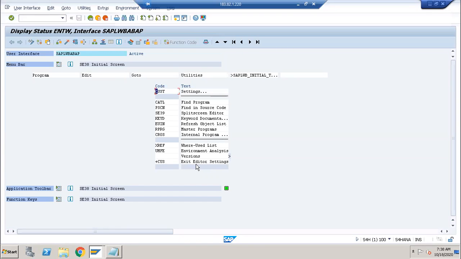Okay. So if you see this +CUS, this +CUS means you can add some customer button here. Exit editor settings. Okay, +CUS. If you see +CUS, you can add some field or button in this utilities menu button. So in this utilities menu button, you can add something because +CUS is coming.